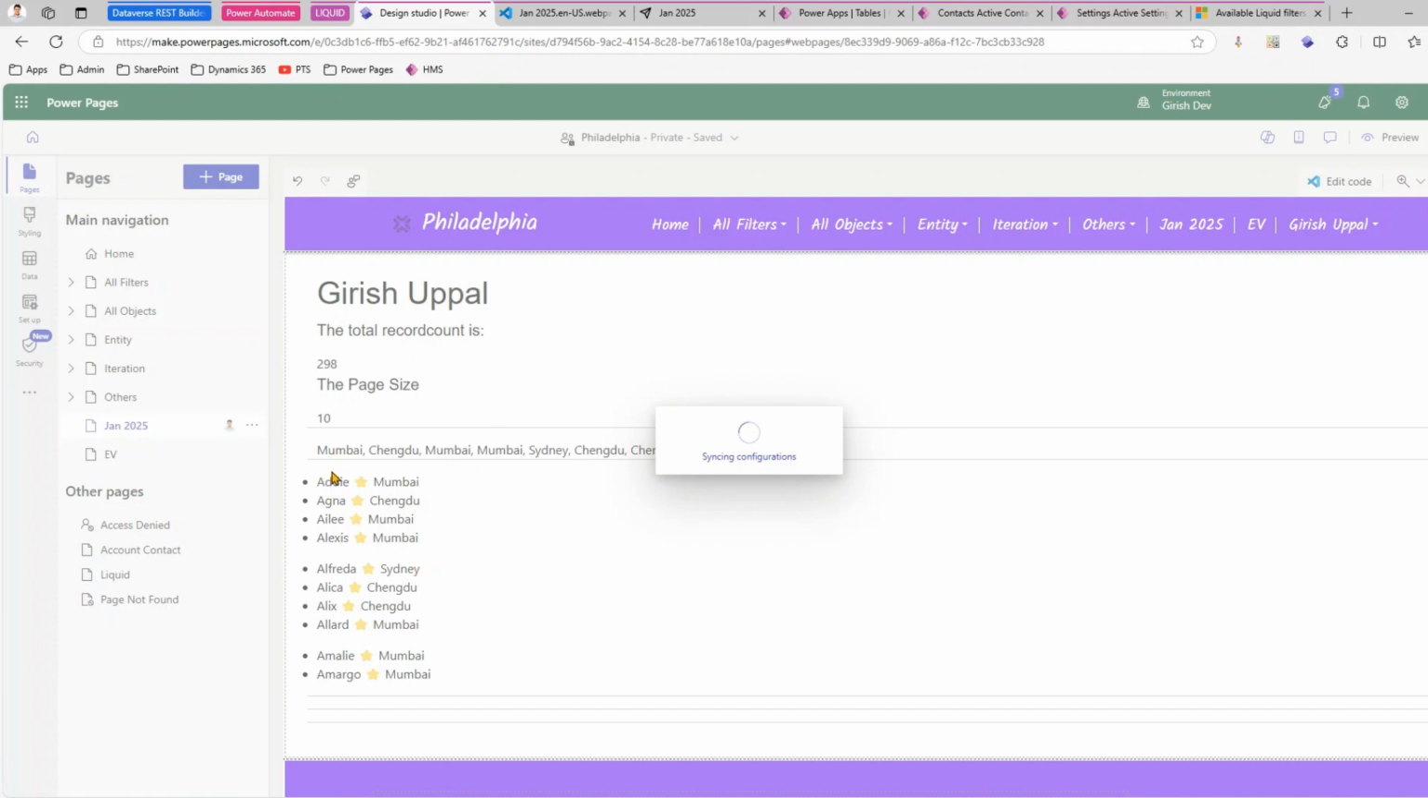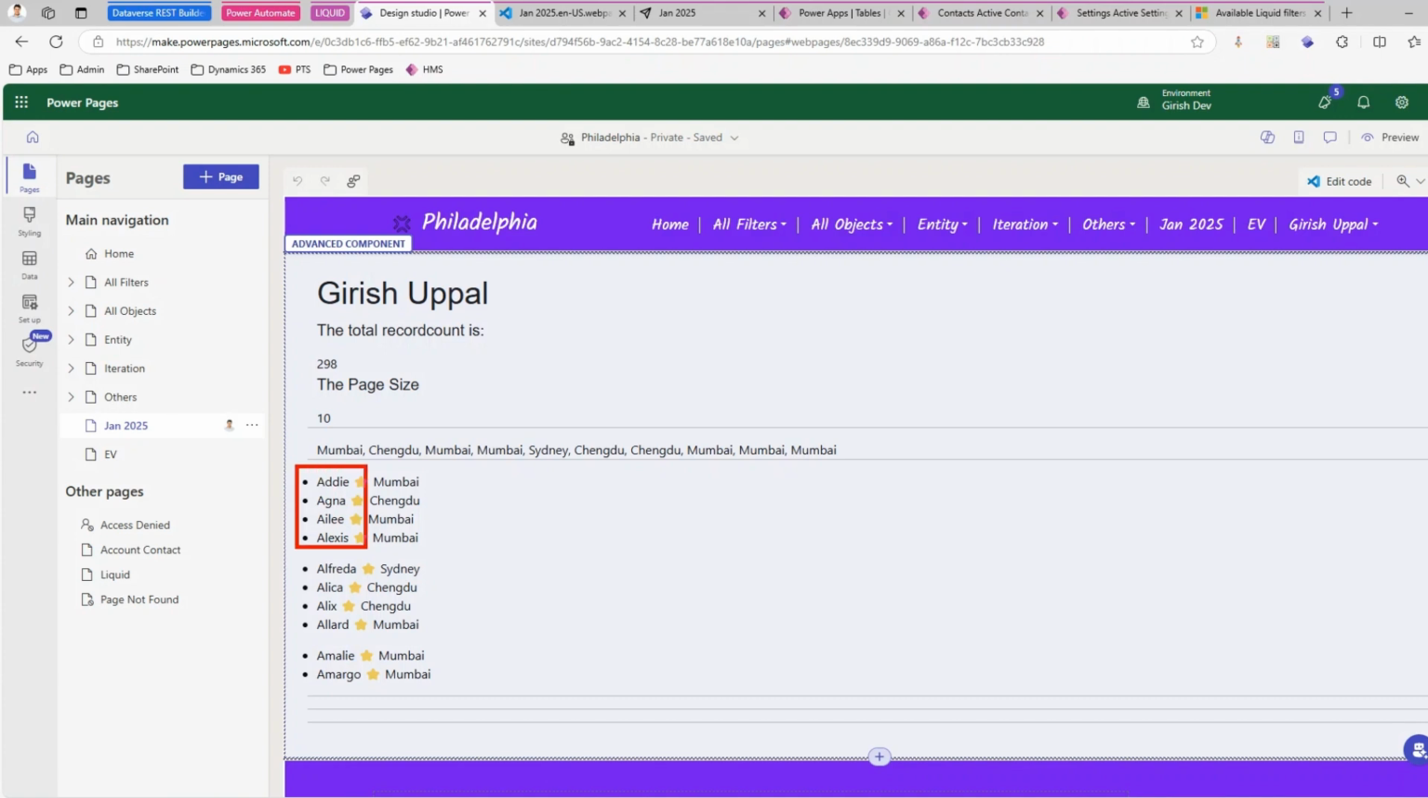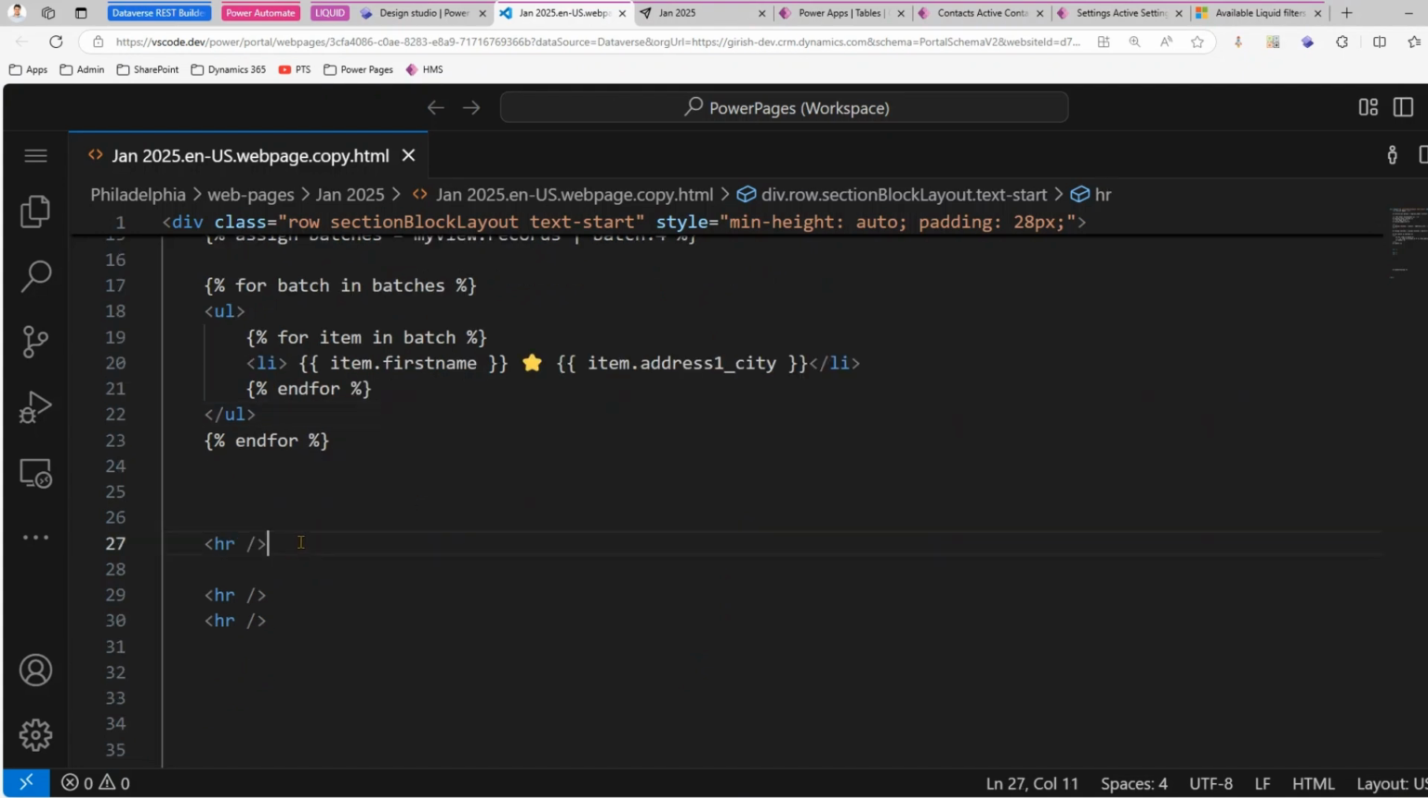So it has given you batches of 4, but remember we have the page size as 10, and that's why it has given us three outputs. So batch size of 4, batch size of 4, and batch size of 2. So that means it has displayed those 10 records. So what we have seen is the total record count, we have seen the page size, and now we have combined the first name and the city over here, right? So this is how basically you can do those operations within the liquid code.